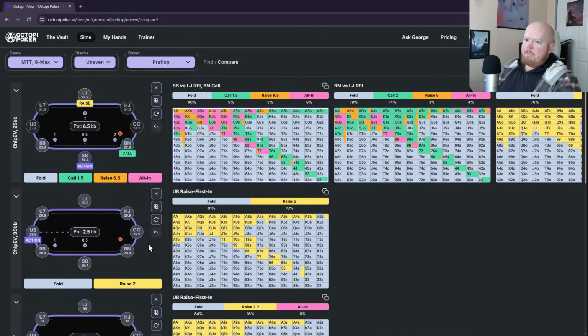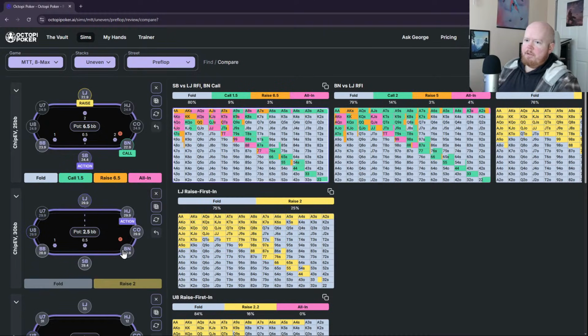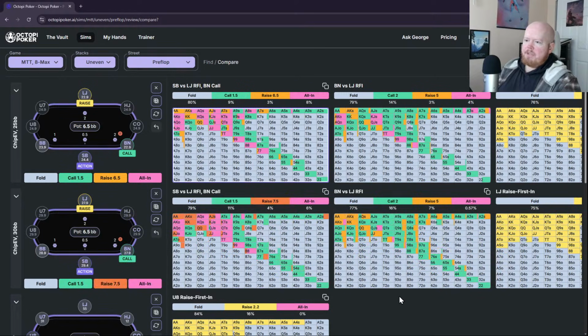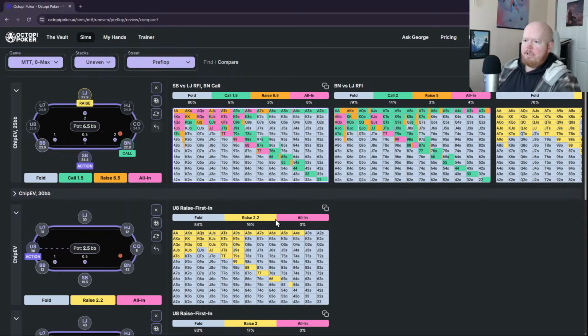And then at 30 bigs, it's going to look pretty similar. Low jack open, button call, and we're in the small blind. Similar sort of a strategy. All-in shove, polarized 3-bet, and then a call as well. So that is kind of our starting point here. And ditch the 30 there just to make sure.